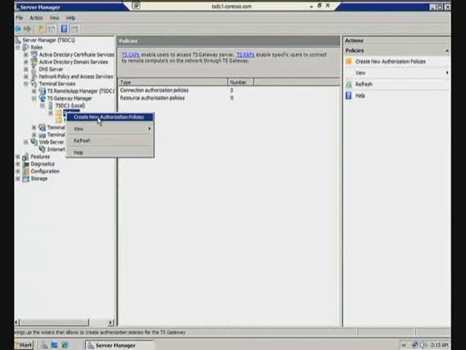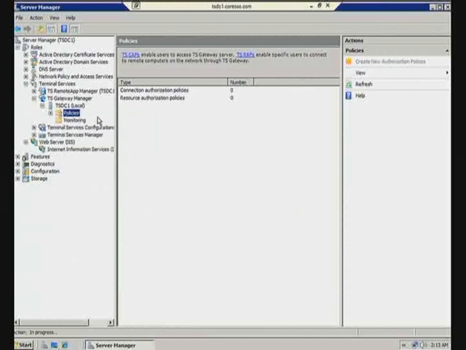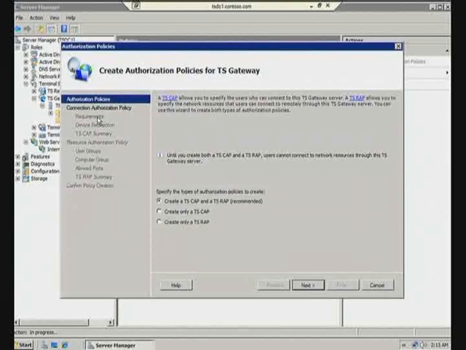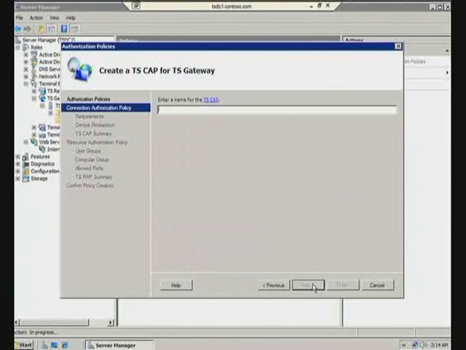So I'm going to create new authorization policies. And I could create them manually. I could go into each node in the authorization policies and create them manually. But we have a wizard that will create both of them at the same time, which kind of makes things a little easier. So the first thing that I'm doing is creating my connection authorization policy. This is who can connect to the gateway, and are they allowed to connect to the gateway. So that's what a CAP does. It's the who can connect to the gateway.